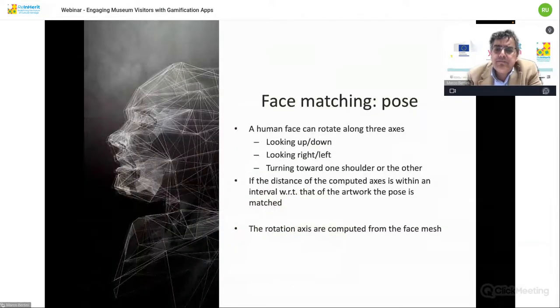The face matching basically looks at how the position of the head is. So out of the meshes, we understand if somebody is looking up or down, right or left, and if the head is turning towards the shoulders. So we have 3 axes of rotation for the head.